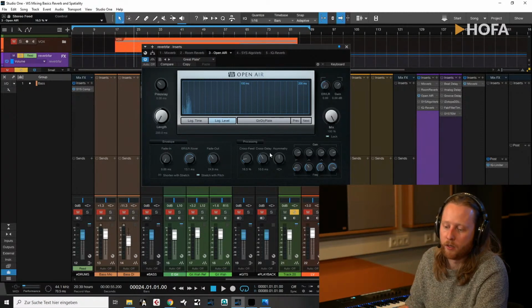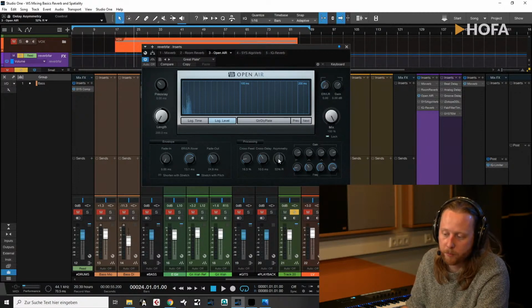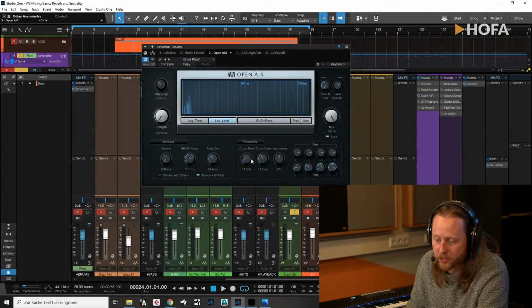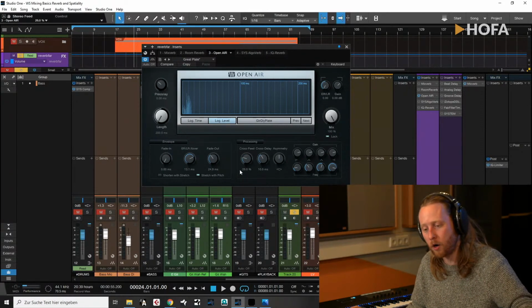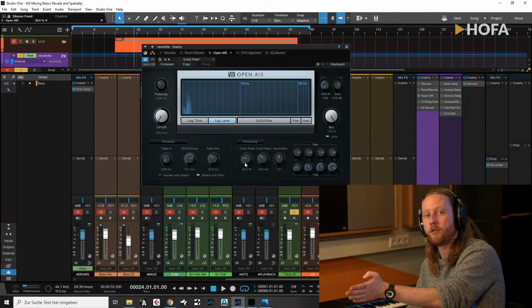And yeah, cross delay and asymmetry has another impact on that as well, obviously. But crossfeed just means whatever is on the left channel will also be fed a little bit into the right channel as well.